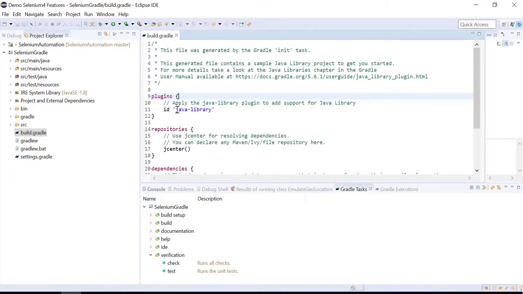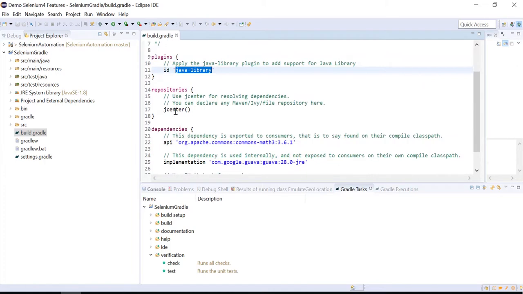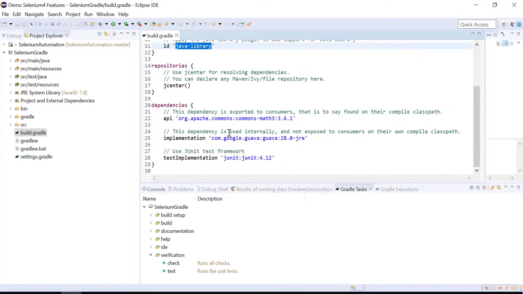By default, the Java plugin is coming, and we can see the repository and the dependencies here. This is Apache Commons Math, and the other one is the Google Guava library. One more library they are using is JUnit. I'll use TestNG. All right.